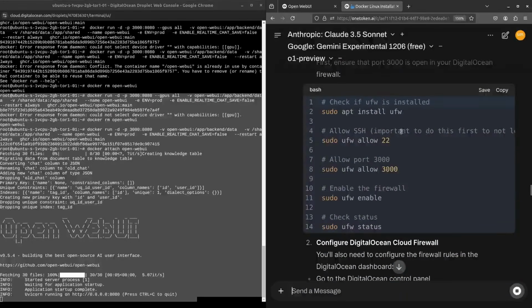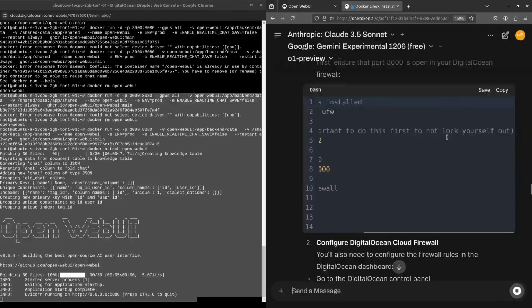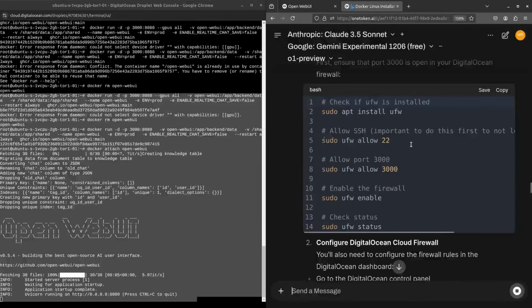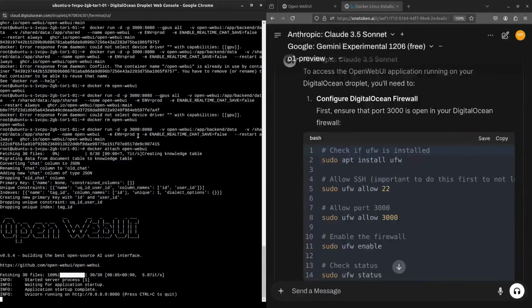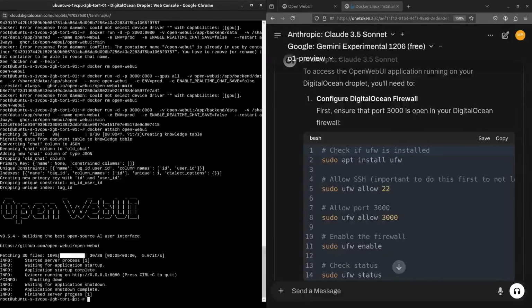The important thing is to not lock yourself out. We did not ask for an SSH. We don't want that. We have the password, so let's not do this. Let's make sure that this is installed. This is running, so I'll stop it. So now the application has been shut down.